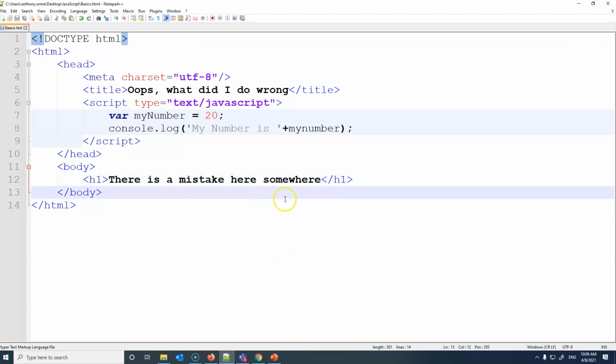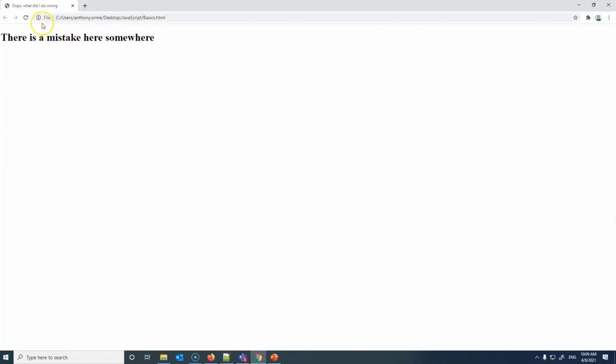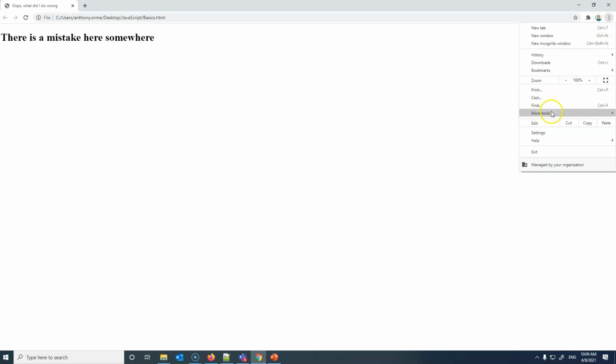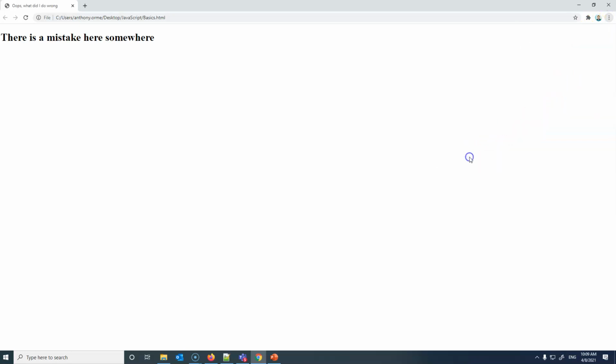So I'm going to save this, and in Chrome, I will refresh. All it comes up with is that there is a mistake here somewhere. So how can I find this? I can go to the three dots in the top corner, More Tools and Developer Tools, and it then tells me that I have an uncaught reference error. myNumber is not defined, with myNumber all in lowercase. And it's on line 8.